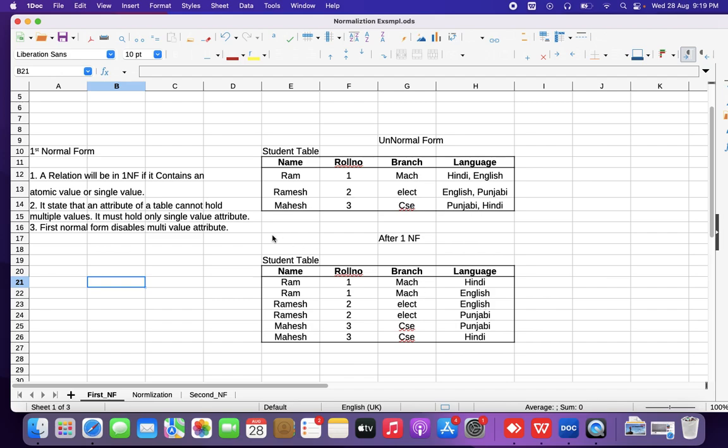As I said earlier, a relation will be in first normal form if it contains an atomic or single value. In any relation, any database, we cannot have multiple values in a column. If it contains multiple values, it's unnormalized and not in first normal form. So the meaning of first normal form is that a column or attribute cannot contain multiple values.